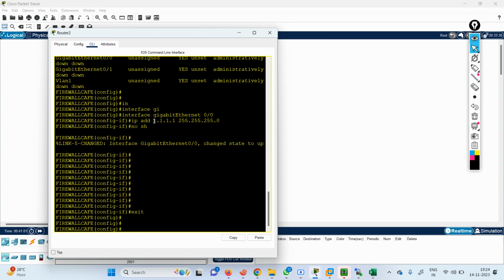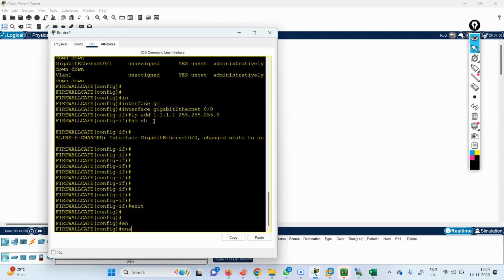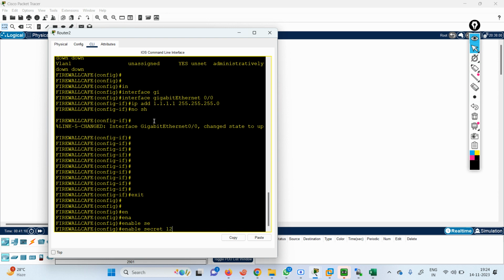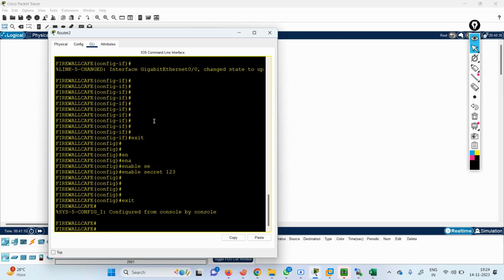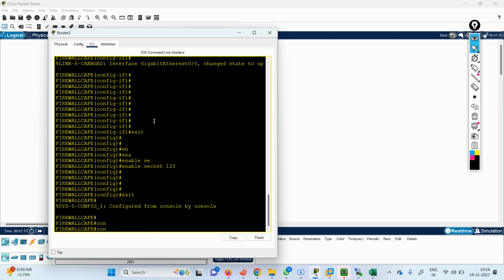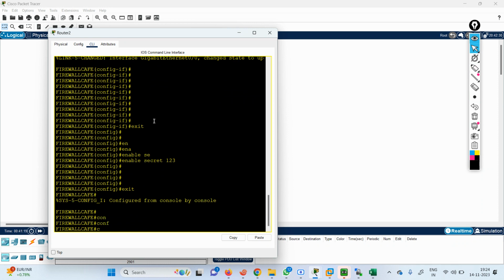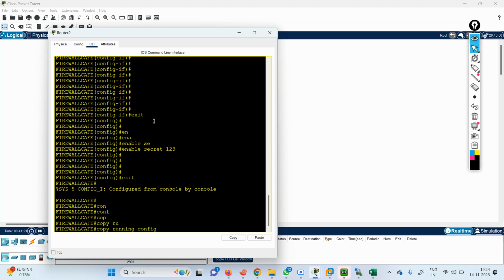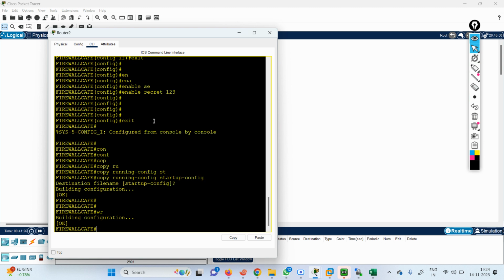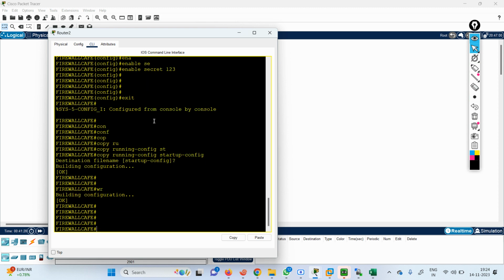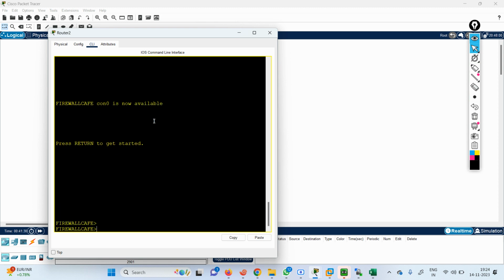Exit and write this configuration. Before writing, we need to create one password: enable secret, my password is a123. Now exit and save it. To save, use copy running-config startup-config. That is one command, or else you can directly use the write command. Both are the same. Now exit and exit.